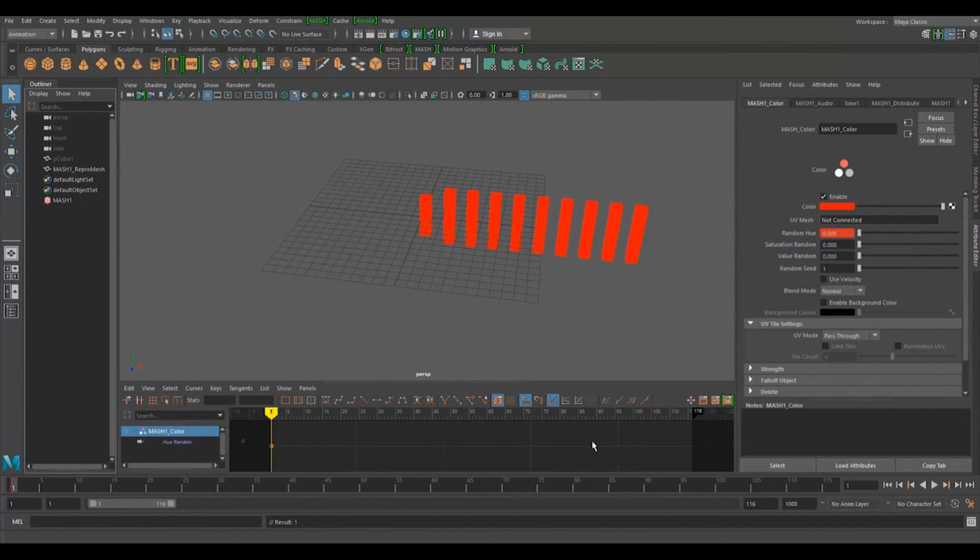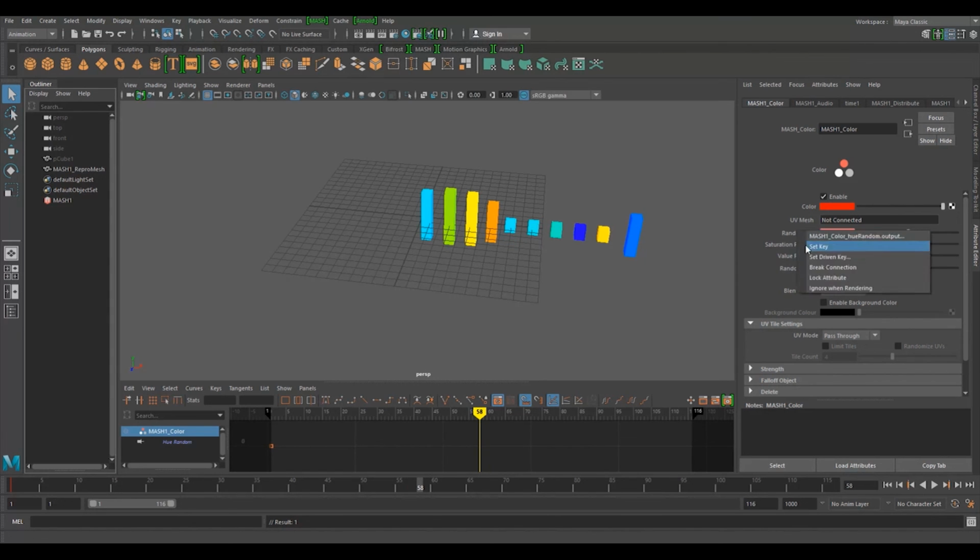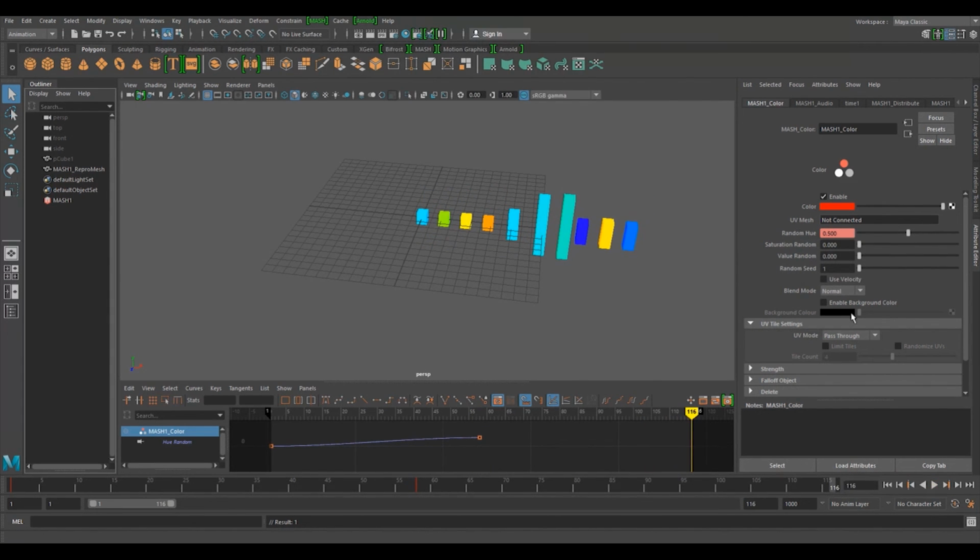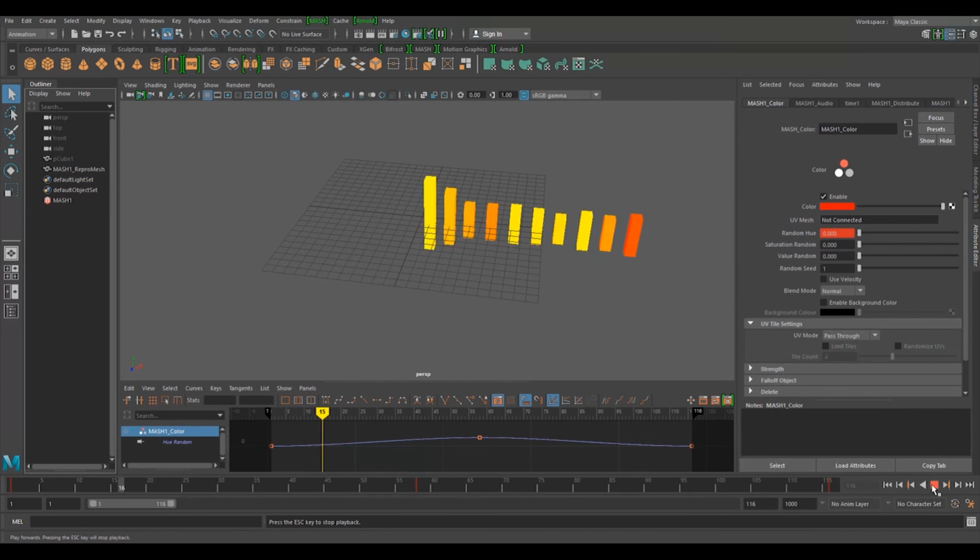So I'm going to set a key at frame 1 at 0, go to my middle frame, which for me is 58 because I have 116 frames, and I'm going to increase the random hue to 0.5 and set a keyframe. Then I'm going to go to my last one, set it back to 0 so it's all red again, and set another keyframe. Now we have a cool colour changing effect, and Maya does every in between for you.